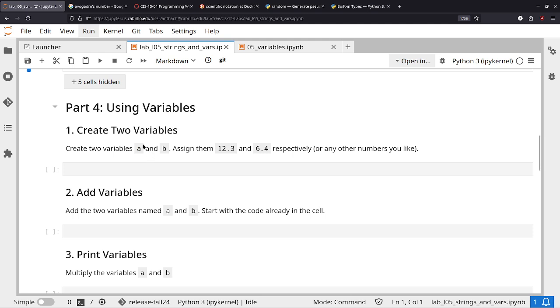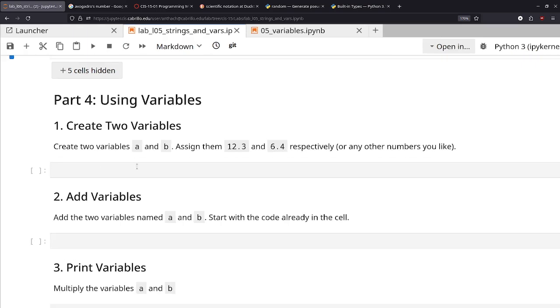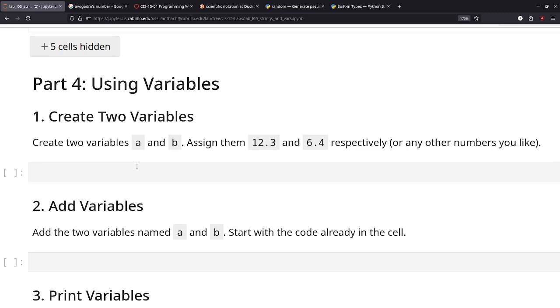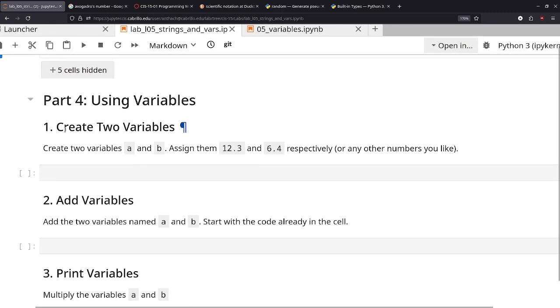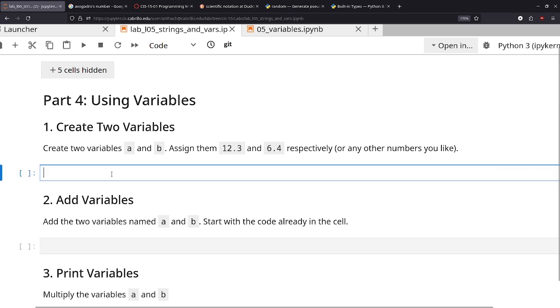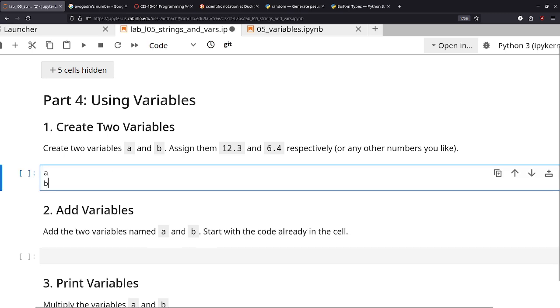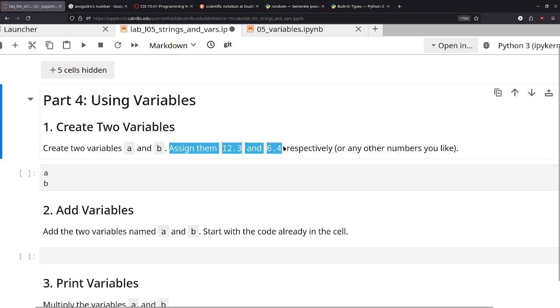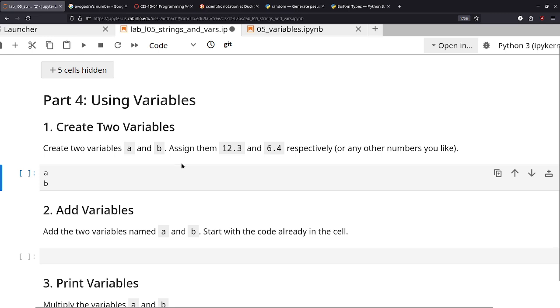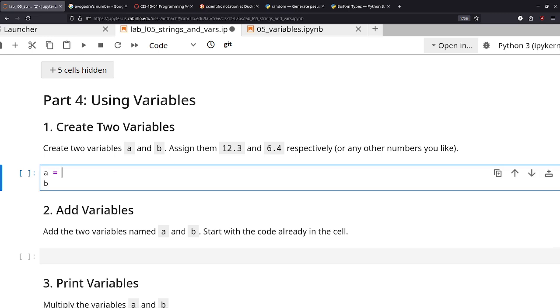Part 4 wants us to exercise variables. It wants us to create 2 variables and use them in the next cells. So the first part says, create 2 variables. Okay, let's create them, A and B. And that's creating 2 variables. We want to assign them these numbers. So A is equal to 12.3, and then B is equal to 6.4. That's the first part.